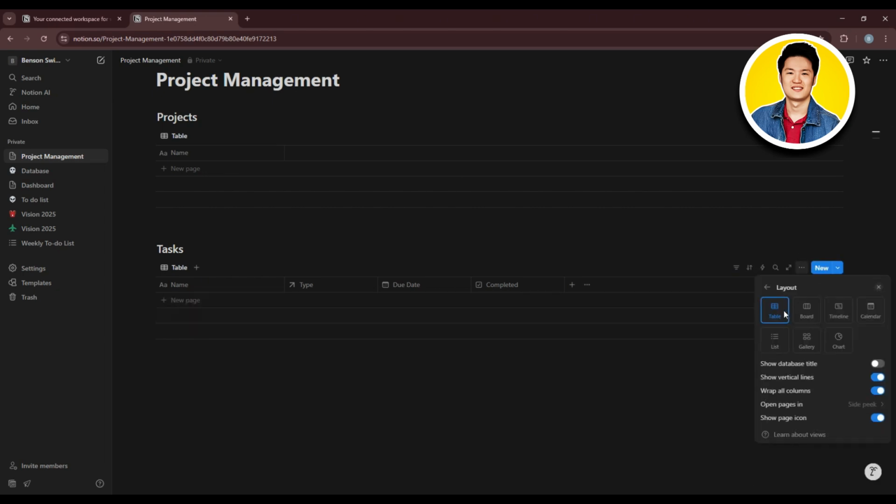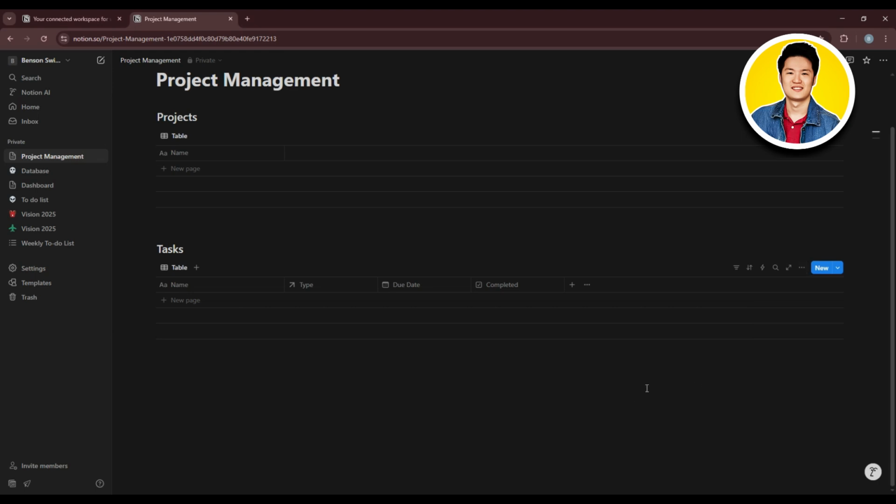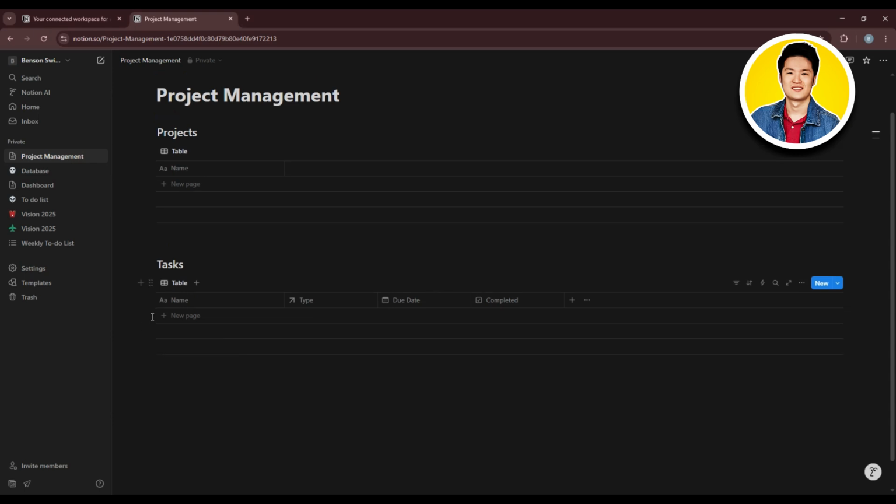So go through them and set them up. Now, on the name section, let's type in a name for a task, such as Project Report. Then, you can add a type for this task. So select from the options that you added previously.